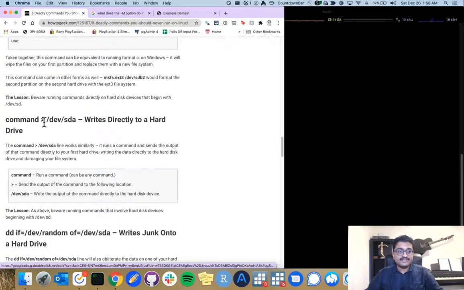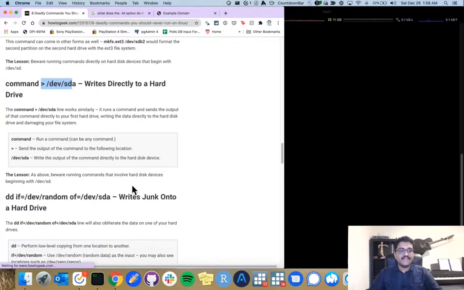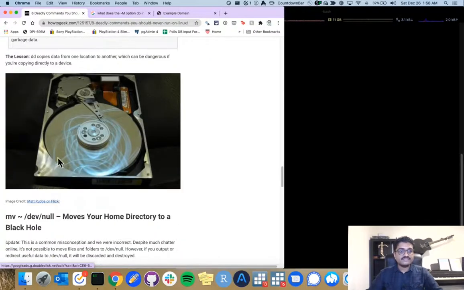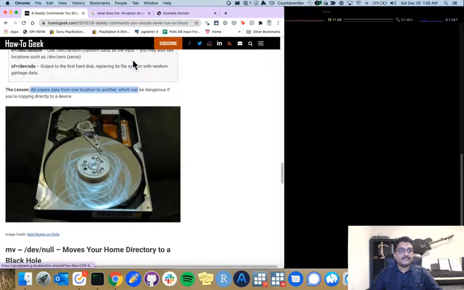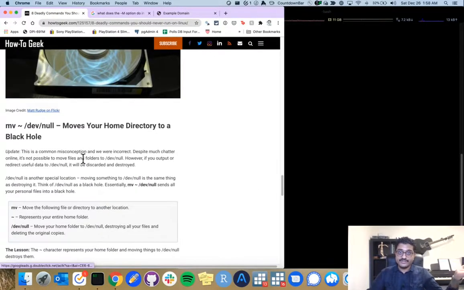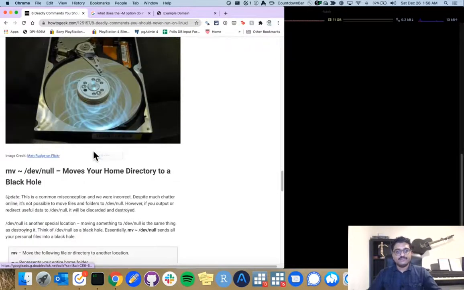This writes directly to the hard drive. So instead of writing files, for example, it's literally writing bytes to the hard drive. So you want to be very careful of that. It could ruin parts of your hard drive. This again writes some junk onto your hard drive. As you can see, dd copies data from one location to another, and it can be dangerous if you're copying directly onto a device. It can also be really powerful if you want to quickly copy one device onto another, but if you ask it to dd some random junk onto a hard drive, you could have some problems.